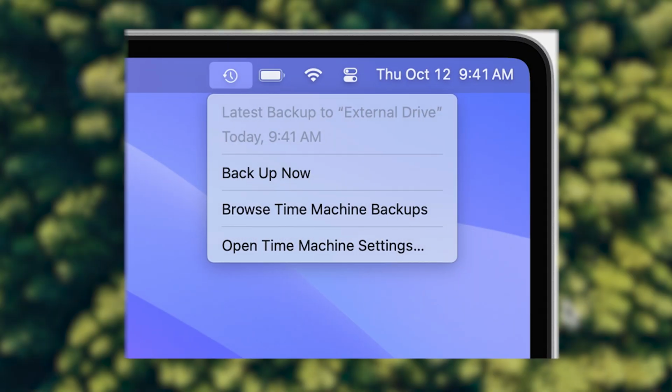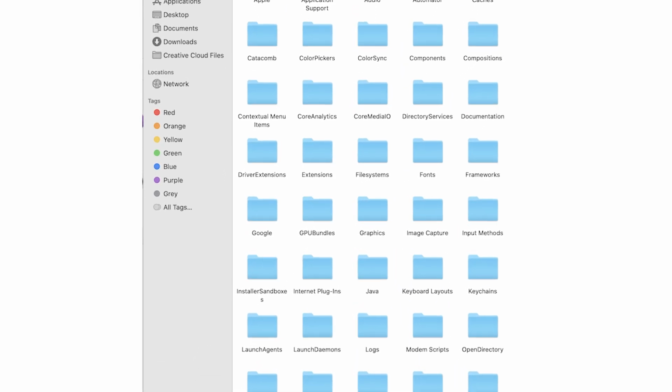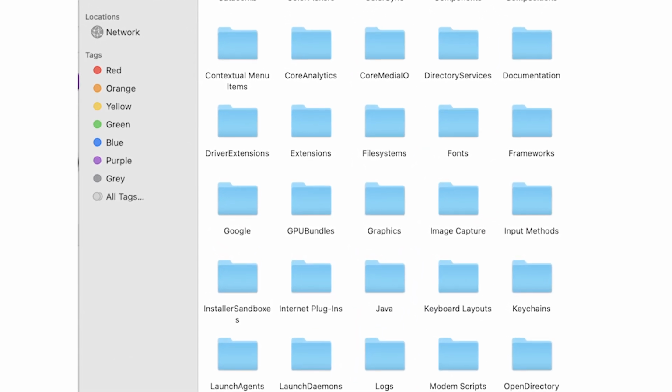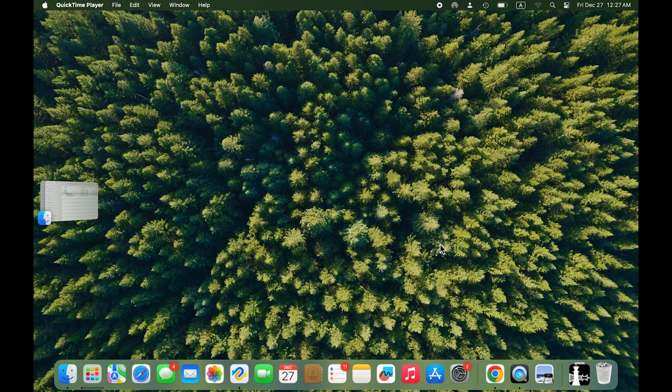Before diving in, it's a smart idea to create a backup using Time Machine. This ensures you can retrieve anything important that might get deleted during the cleanup process. Ready? Let's get started. First, let's find out how much storage space is available.